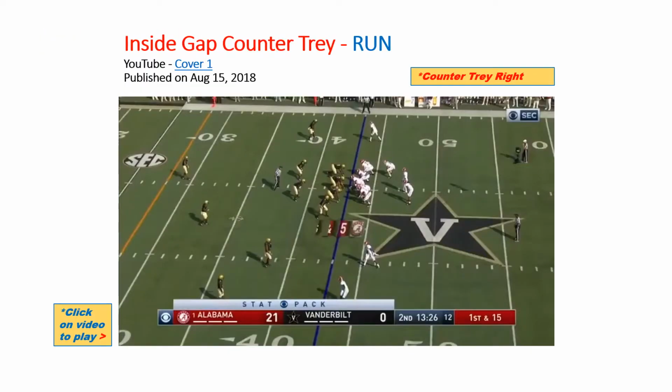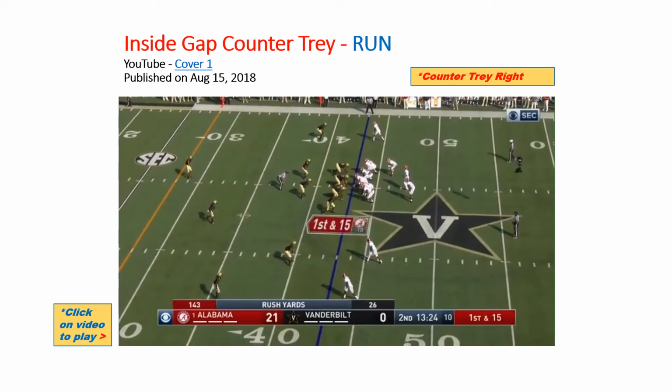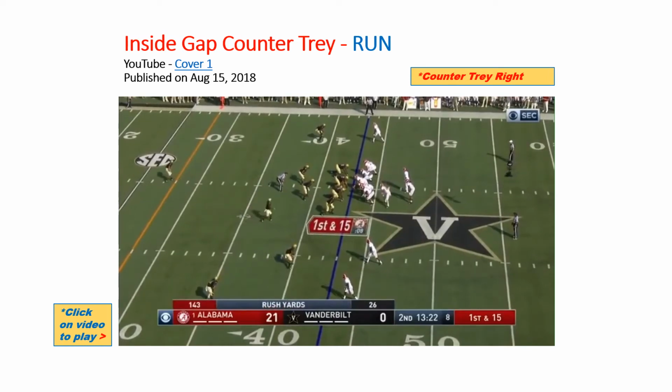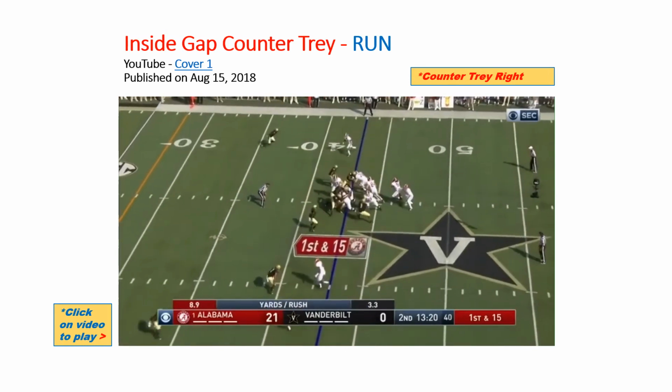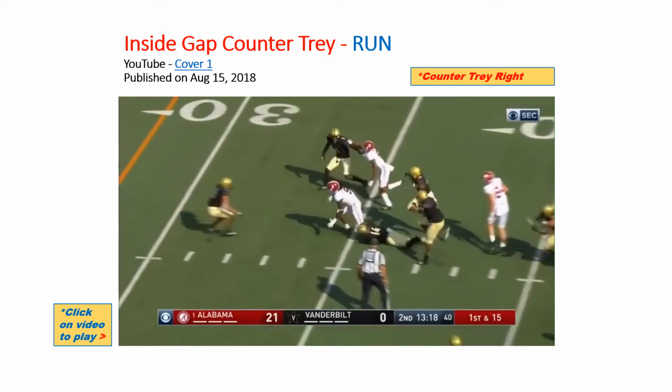Here is inside gap counter tray. You're going to see motion, so it'll come back to the right. This is Alabama running. We encourage them to put something good on tape. The NFL will find you, believe me. 1st and 15. Scarborough, big opening off the right side.